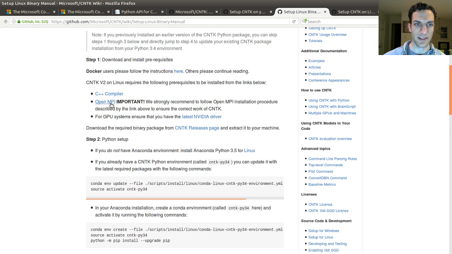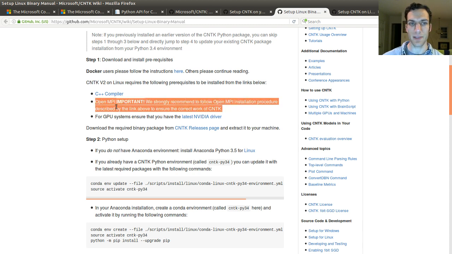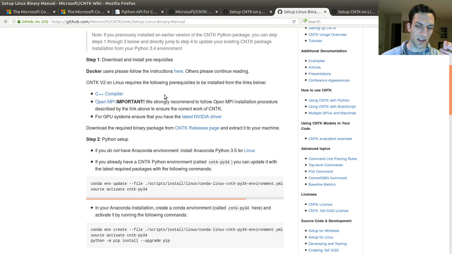Alright, you need the prereqs. I'm pretty sure I have a C++ compiler. I'm pretty sure my NVIDIA drivers are up to date. OpenMPI is something I'm not sure that I have installed. MPI is Message Passing Interface. So it lets your computer do parallelism at the CPU level. If you have a quad-core computer, you have 4 CPUs that can all talk to each other. And the way you can actually do that in C code is to use MPI.